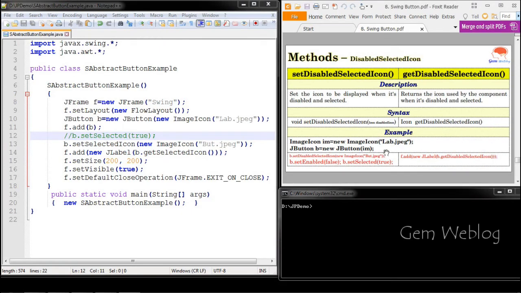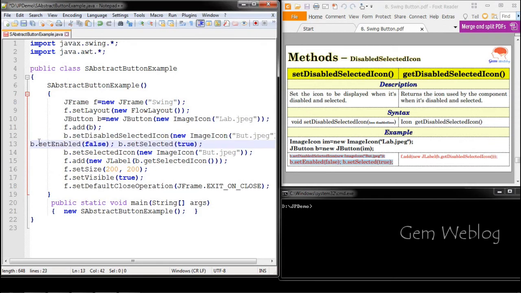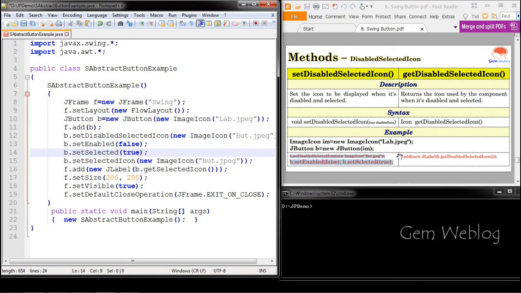Next we will see the disable selected icon. Set disable selected icon is used to set the icon whenever the component is selected and also in the disabled mode. Get disable selected icon method is used to extract the icon that has been set using the set method. For this we have to make the component disabled and also in the selected mode. So we have made it disabled and set selected to true, and whatever has been set we will extract and display in the new label.